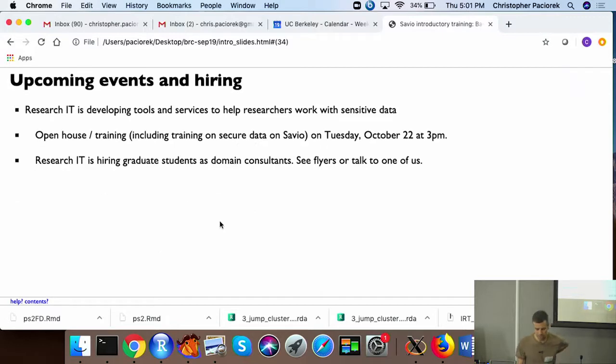And then I'll just mention a few things that are coming up. We have an open house and some training on working with secure data, including working with secure data on Savio, which is now possible. That'll be in about a month, I think here at 3 p.m. on Tuesday. We are also looking to hire additional consultants to help people like you. So if you're a graduate student and this sounds interesting to you, we have some flyers in the back, or you can just ask us if you have questions about this.